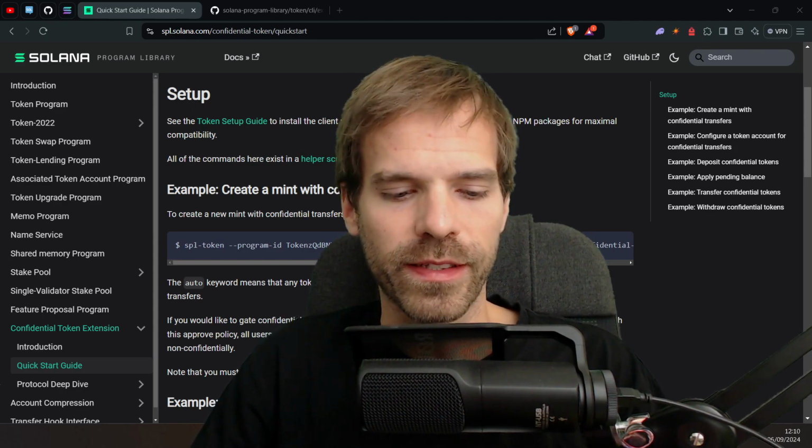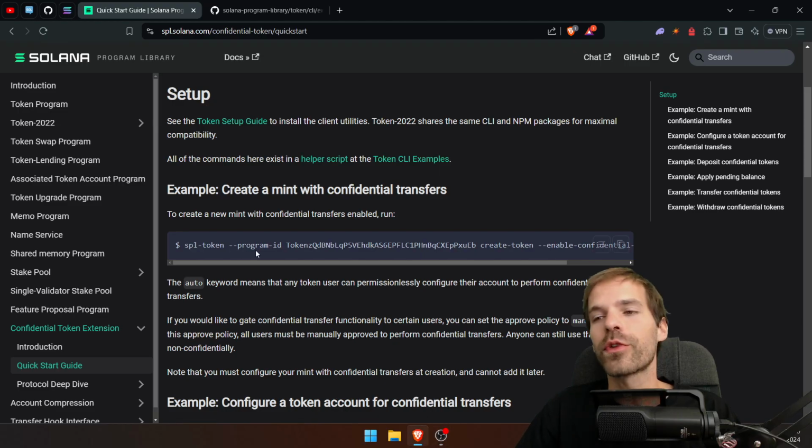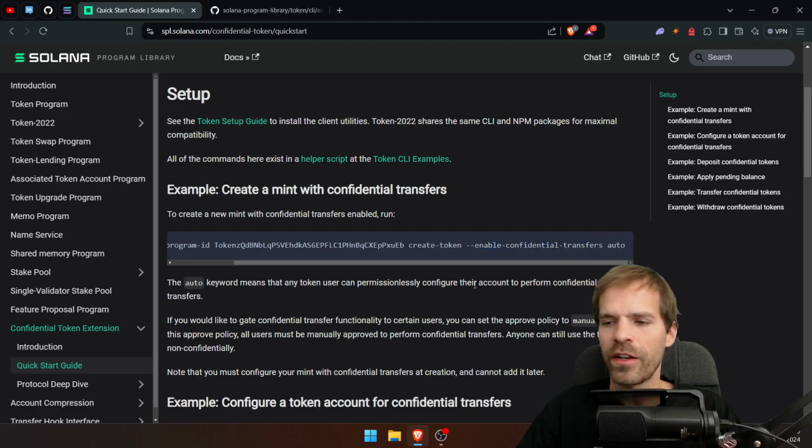Okay, that said, let's create a token. We have to create the token with the new token program, of course, because only the new token program supports confidential mints. And the rest looks pretty much the same as your regular create token would, just that we have this enable confidential transfers flag. And then there's a field.